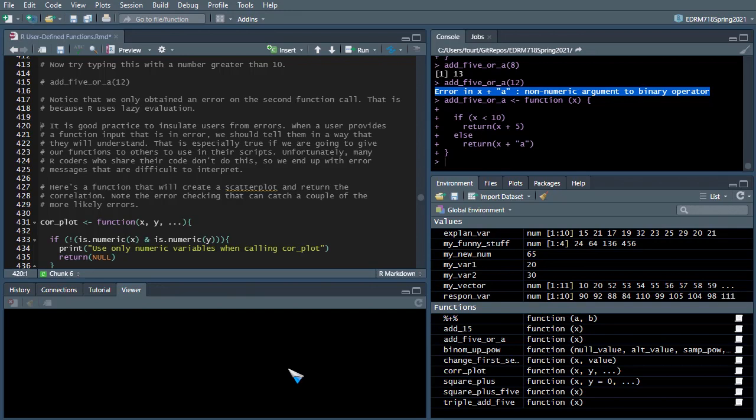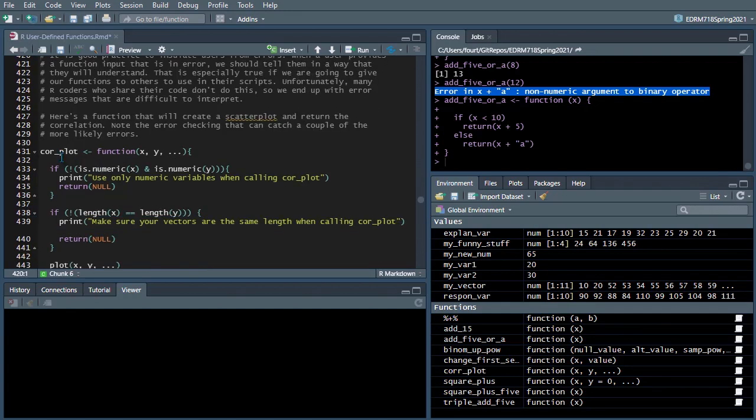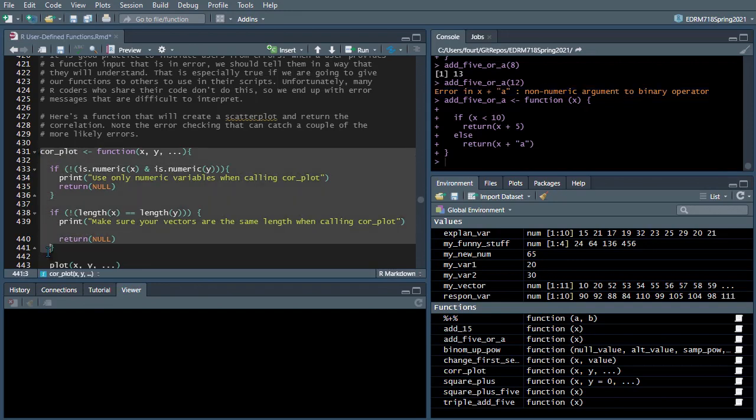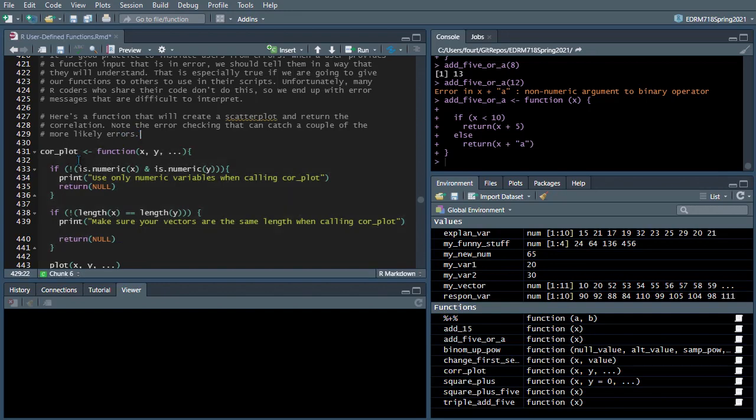We need to think about our users when we're going to give our functions to others to use in their scripts. Unfortunately, many R coders who share their code don't do this, and we end up with error messages that are difficult to interpret. Here's a function that will create a scatter plot and return the correlation. Creating a scatter plot and returning the correlation is really no big deal, and I don't know why I need a function for that, but I'm using it to present how we might want to catch a couple of the more likely errors that people may put in.